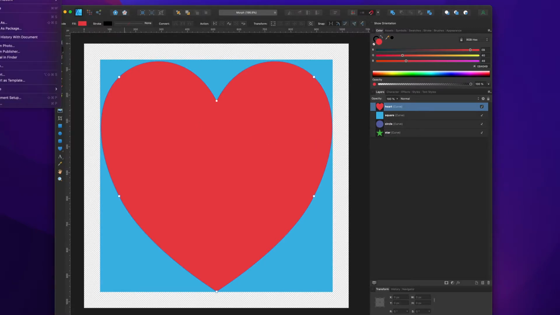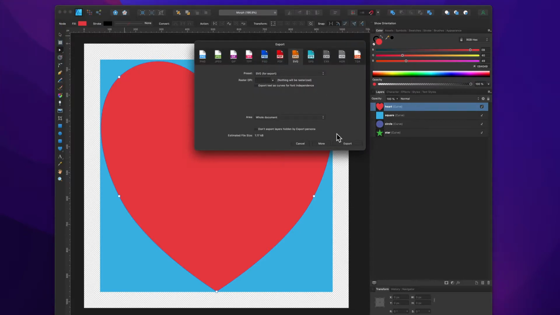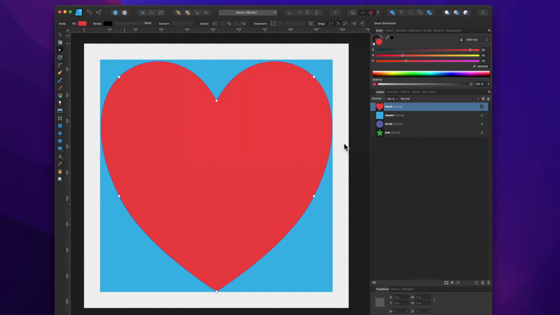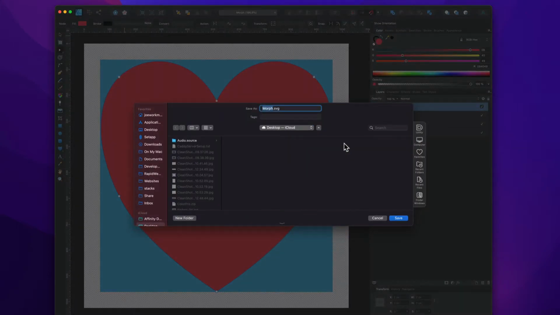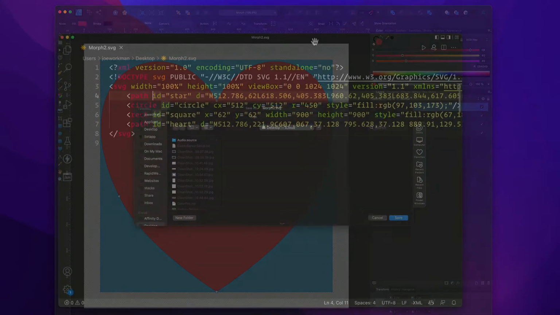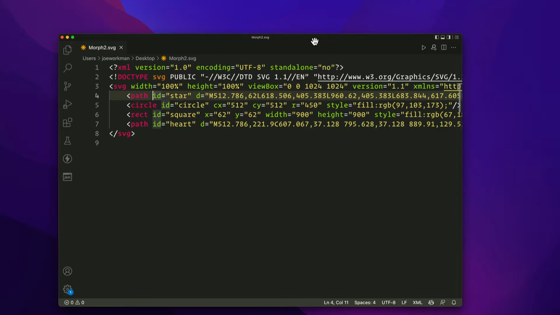Let's go ahead and do that. I'm going to go to File, Export, and choose SVG for export. We're going to export this. Let's just call it Morph 2. And here's our SVG that got exported. You notice that all the IDs are there. That is awesome. It's a great start.